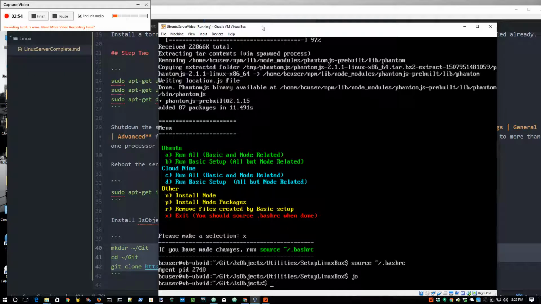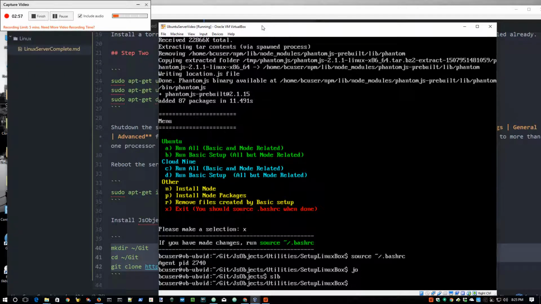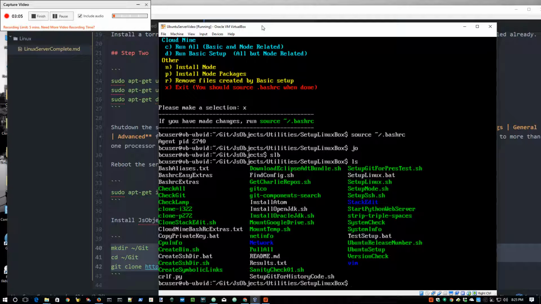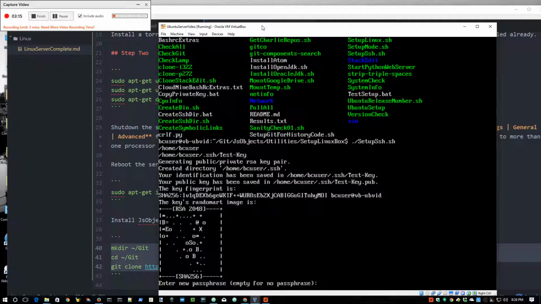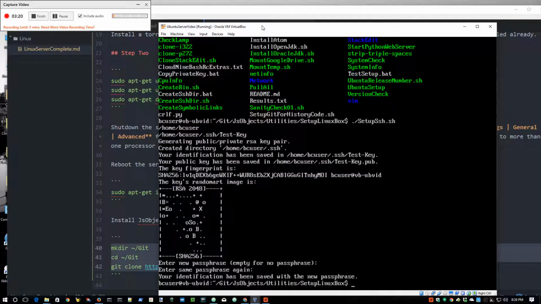The next step might be to set up your SSH key. I should probably automate this part of it too. Inside this setup, so I typed SLB to get back to the setup Linux directory, which you can do quickly once you've got JsObjects installed. And now you can see that there's a setup SSH script, and go ahead and run that, and we'll create a key for ourselves, and I'm not putting a password on it, although it would not be a bad idea to do so.